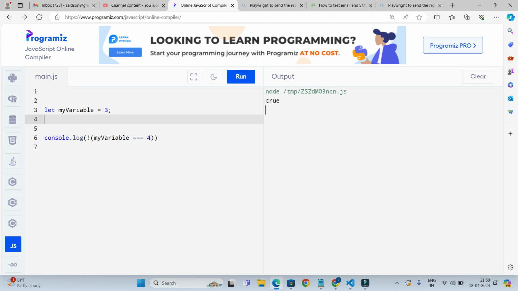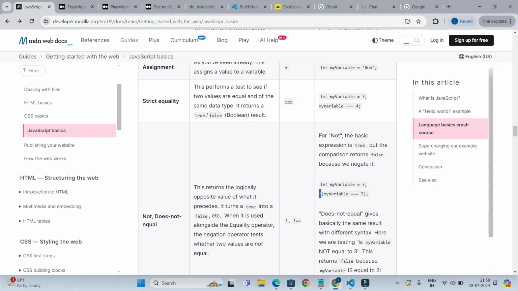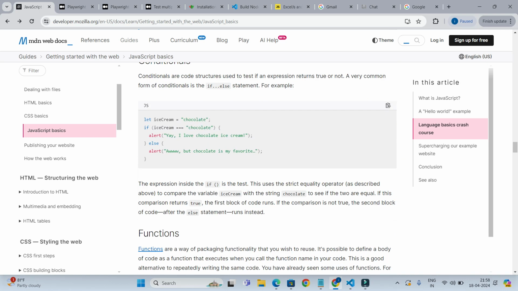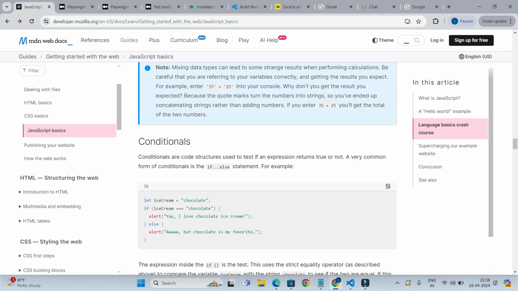It will give true because yes, 3 is not equal to 4. That's why I given true. So like this, you can check the value whether equal to or not equal to. Like that, you can check the value. Now next is, yeah, this is all about the operators.